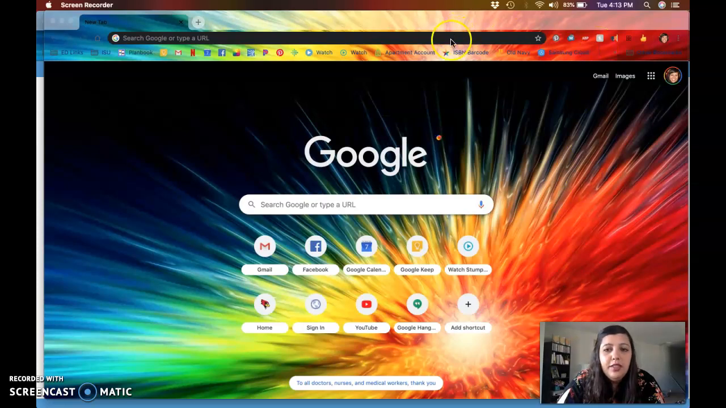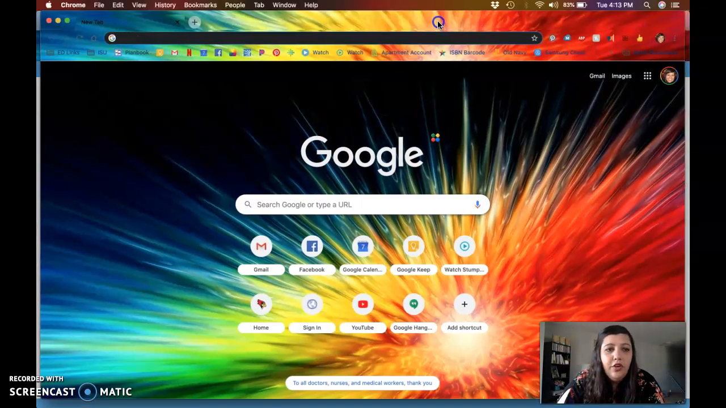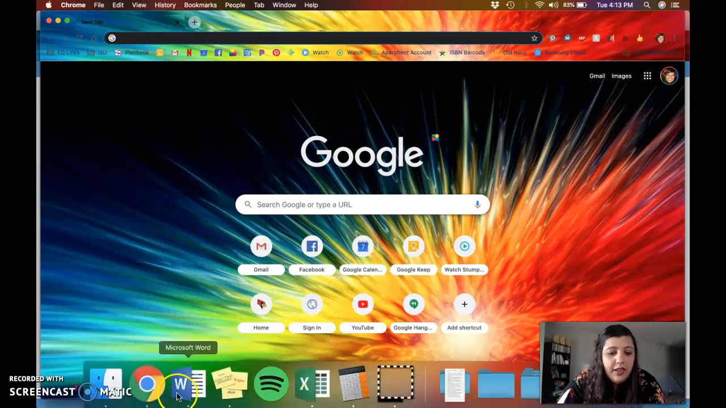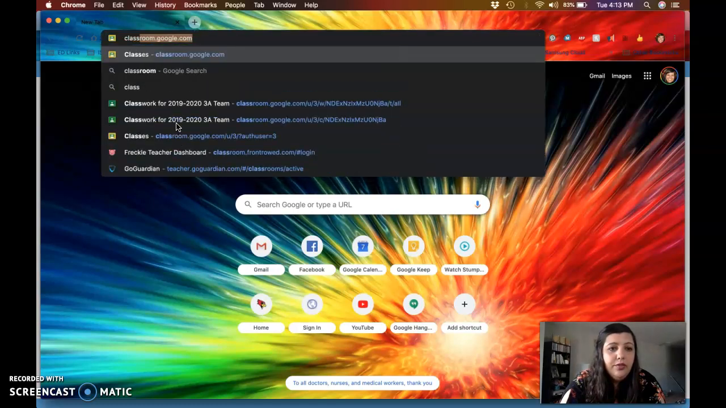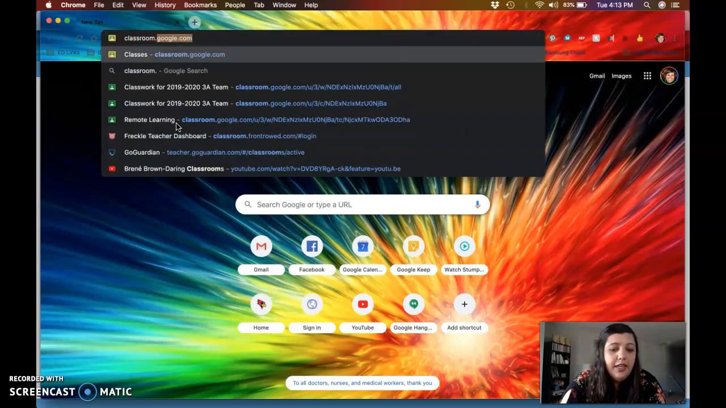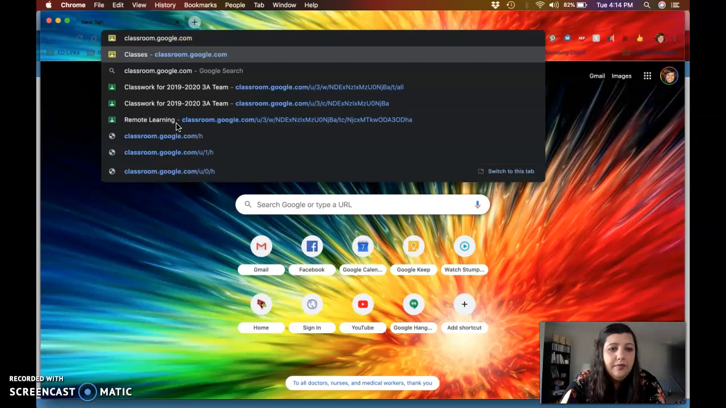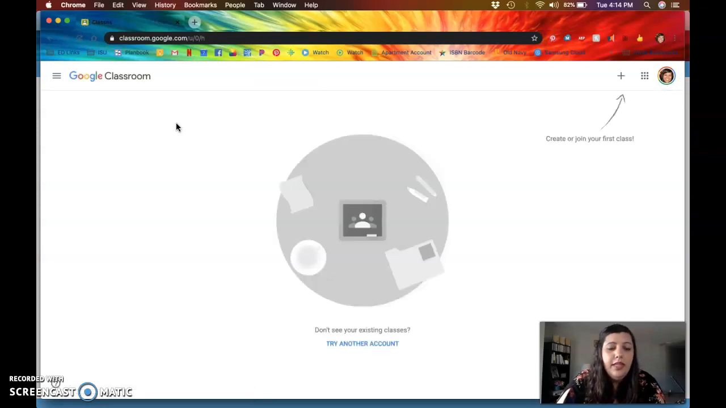So you should be able to see my web browser here. You're going to open up Google Chrome. If you forgot what that looks like, it looks like this button down here at the bottom. Right here, that's the Chrome. Then I want you to type in classroom.google.com. So type that in and hit enter. And it's going to bring you to something that looks like this.